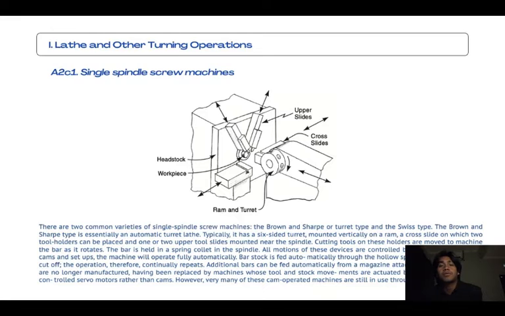For our next subtopic, we have single spindle screw machines. There are two common varieties of single spindle screw machines: the Brown and Sharpe, or turret type, and the Swiss type. The Brown and Sharpe type is essentially an automatic turret lathe. Typically, it has a six-sided turret mounted vertically on a ram, a cross slide on which two tool holders can be placed, and one or two upper tool slides mounted near the spindle.